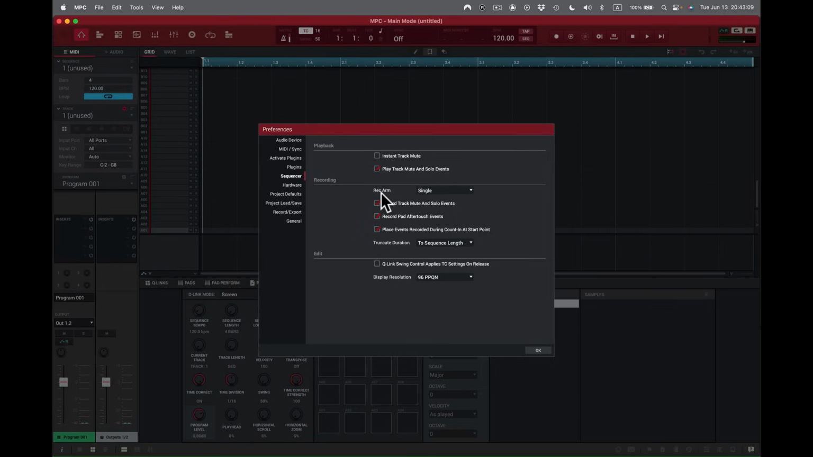Also, we have recording. Record arming, single. So I can do single. For example, if I'm going to record a vocal, I can record a vocal. I can record a guitar. But I can't record multiple things. But if I go to multiple, let's say I've got a drummer in the house. There's a drummer I want to record. I've got my system set up, and I've got 5 mics on this drummer.